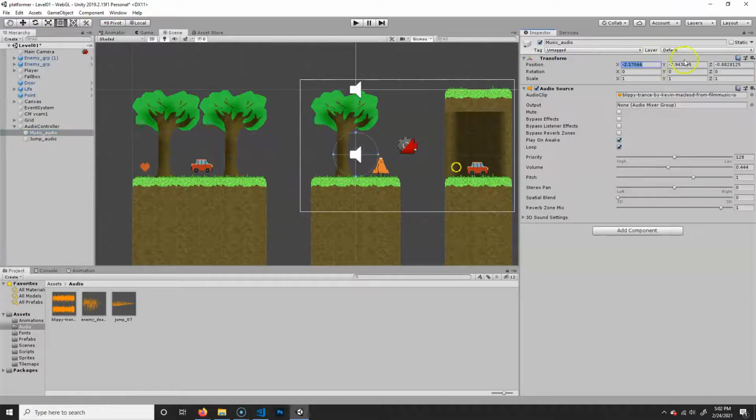And I'm going to do the same thing here. I'll just duplicate this, Control D, and we'll call this one enemy death underscore audio. Enemy death. And I can leave all the settings. I just need to put this enemy death audio clip in there. There we go. Okay, so now we have these audio clips that we can turn on.